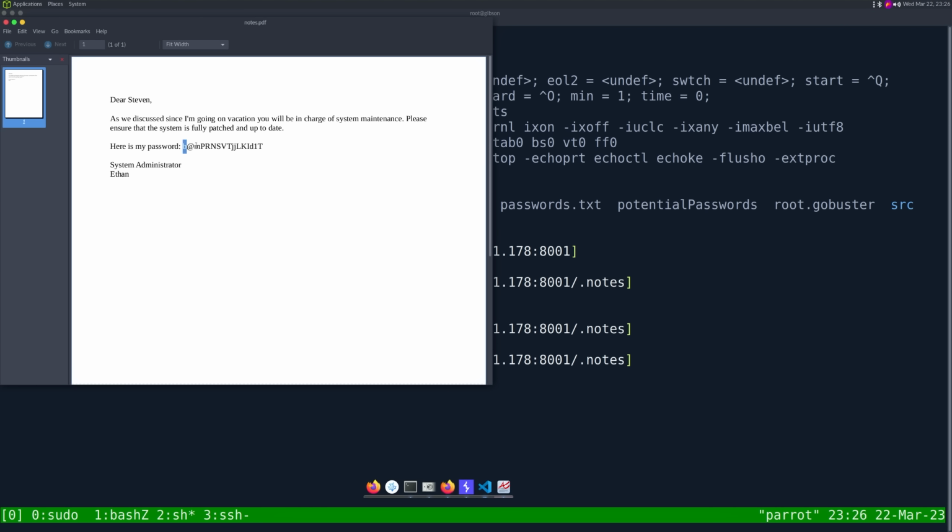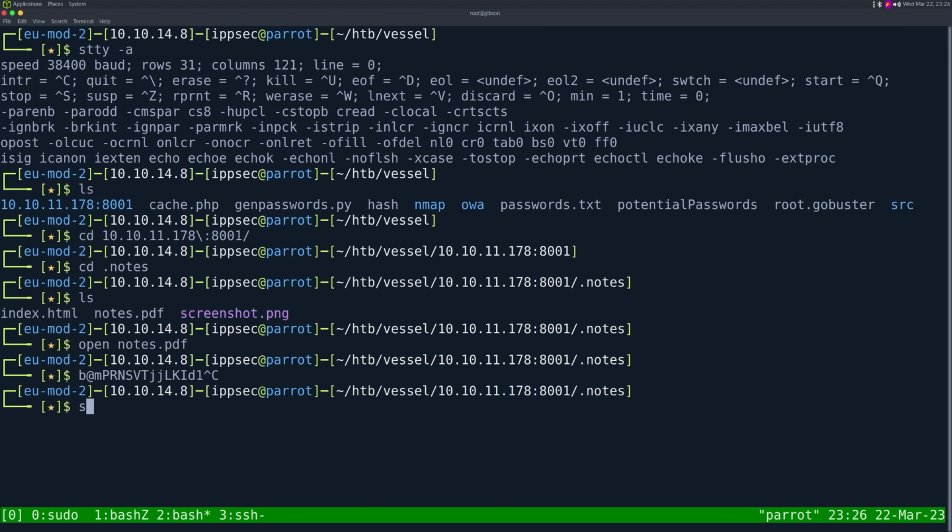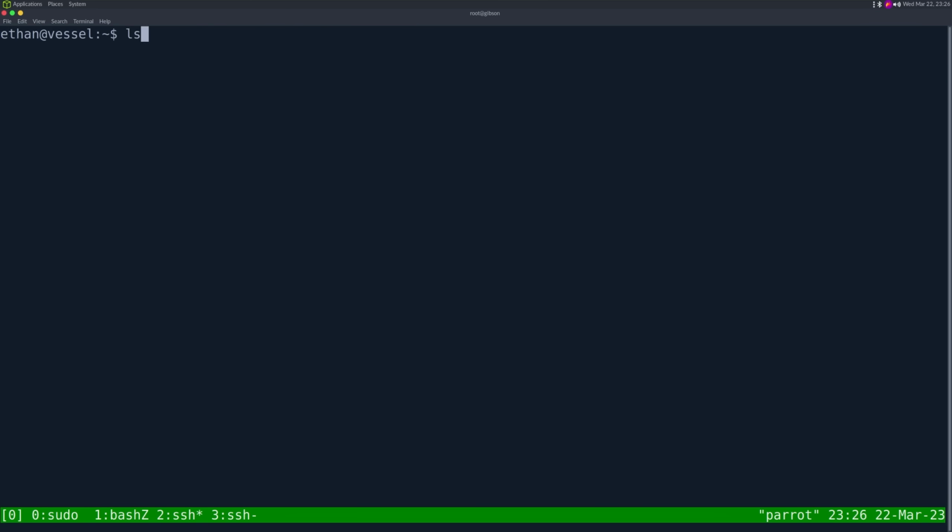And here we go. We have now opened it up and we have Dear Steven, I'm going on vacation. Here's my password and it's Ethan. So let's make sure we copy that correctly. ssh ethan@10.10.11.178. Put in the password we just copied and we get logged into Vessel.